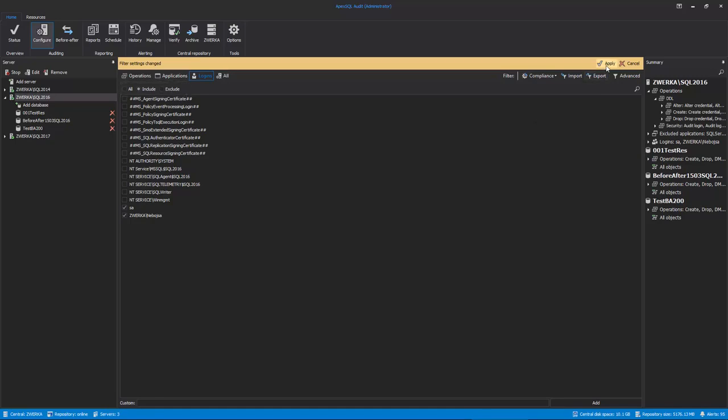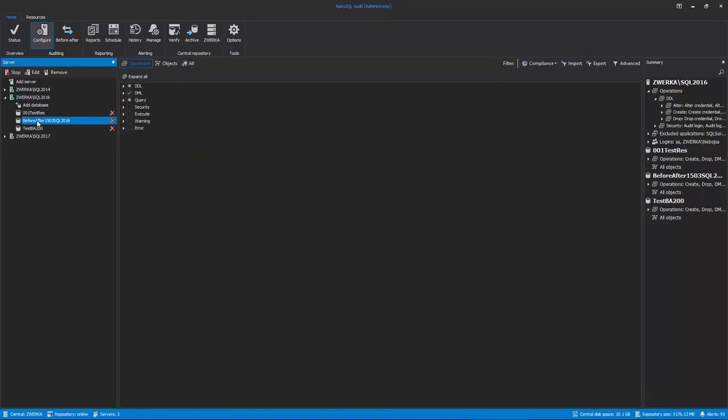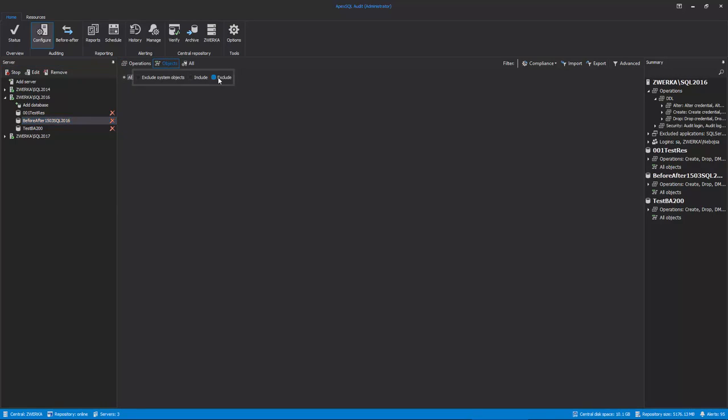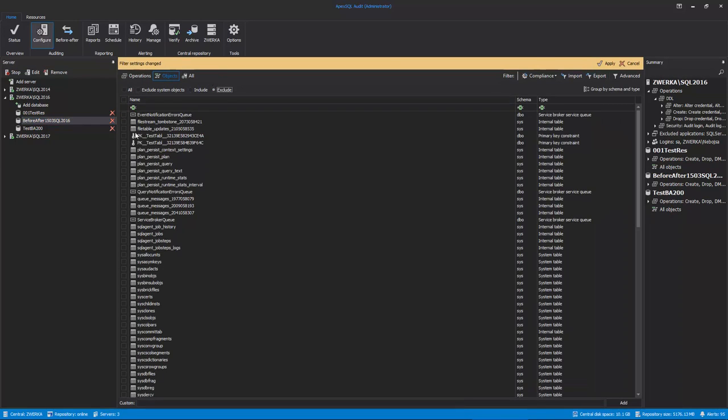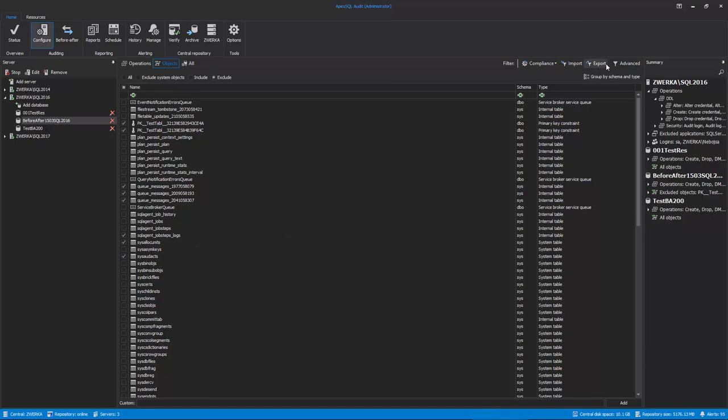We can do the same for the SQL Server objects on the database level. First, select the database in the left panel, and then click on the Objects filter in order to include or exclude specific objects from the auditing job by ticking appropriate checkboxes next to the objects' names. Once we are finished with adjusting our auditing filters, click on the Apply button to complete the configuration process.